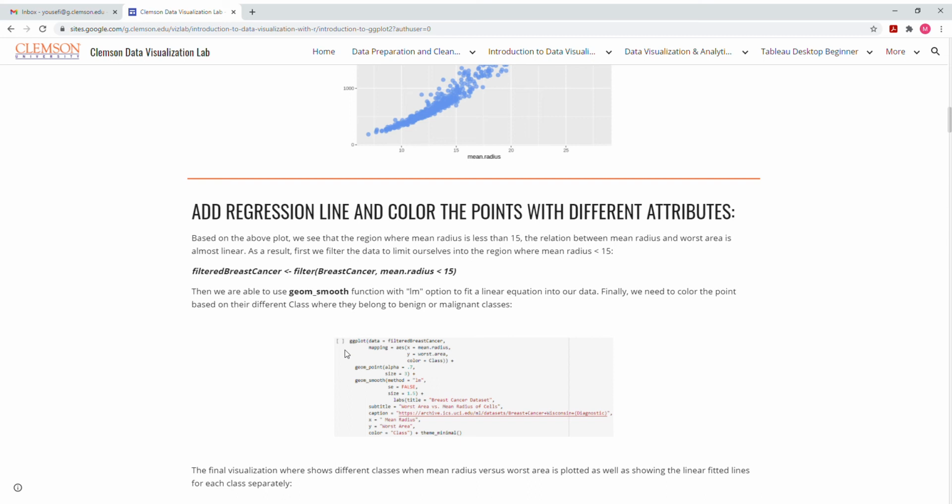You see the syntax here. Then we are able to use the geom_smooth function with the lm option to fit a linear equation to our data. Finally, we need to color the points based on the different classes they belong to, benign or malignant cases. So you see all the syntax here.